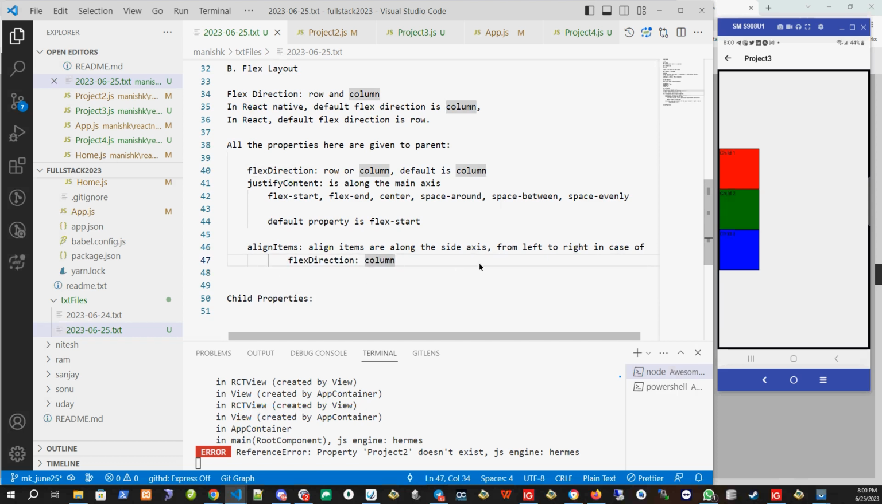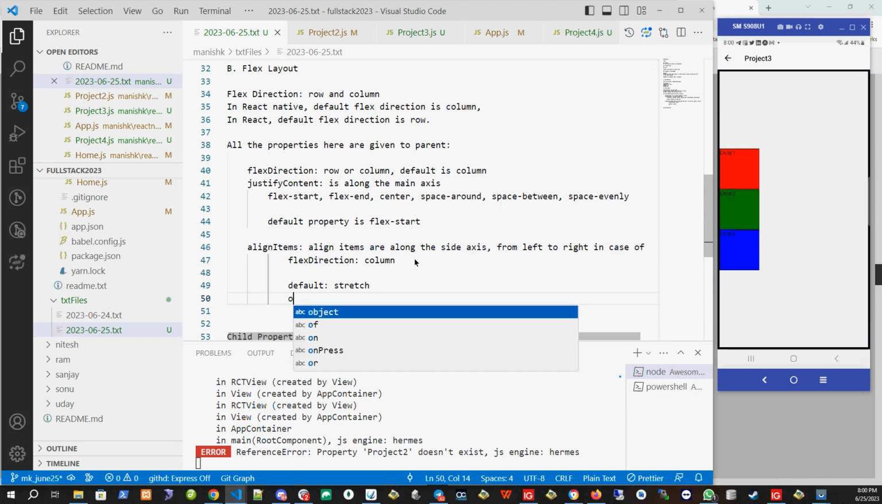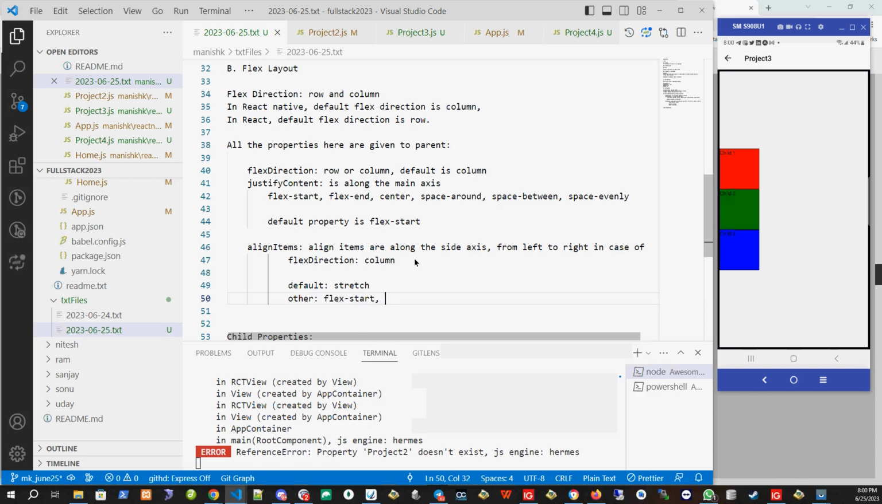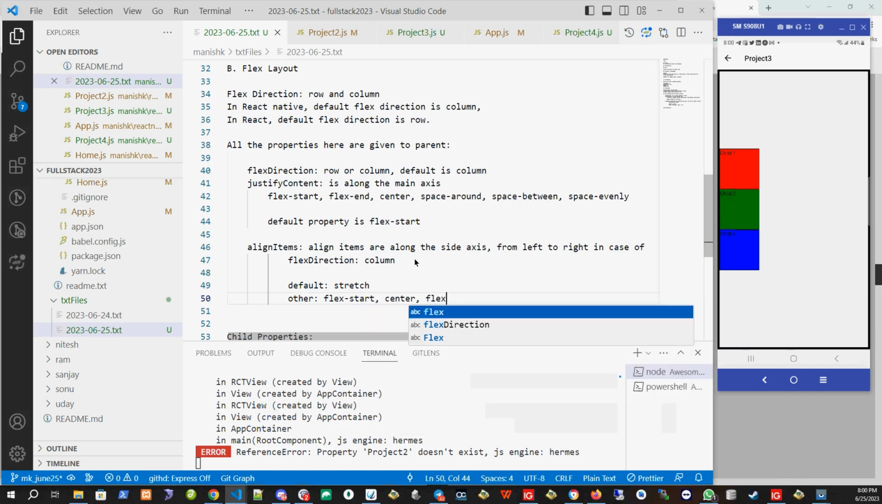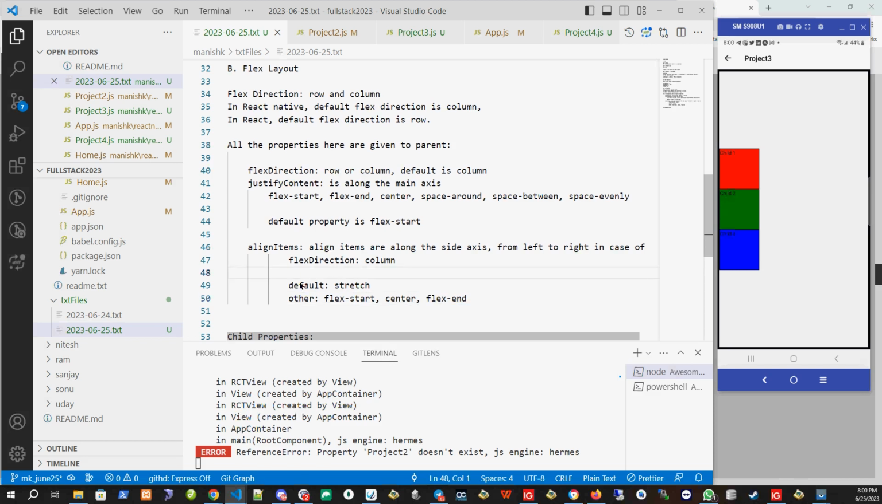Okay. So what is the default property of the align items? Default is stretch. It is called stretch. And what are the other properties of align items? One is the flex start, one is the center, one is the flex end. These are the different properties of align items. So we will see all these 4 items now.